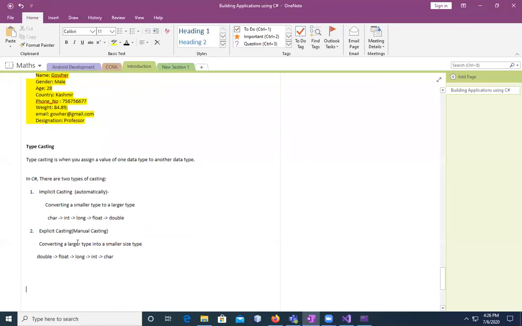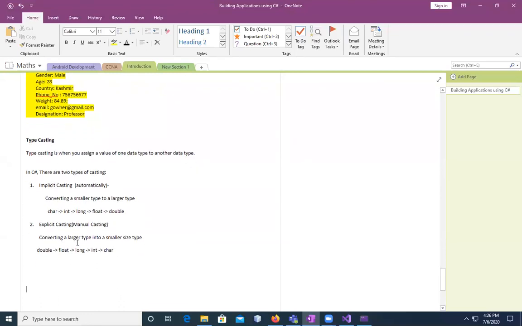So that's how you are going to demonstrate typecasting. Simply, typecasting is when you assign a value of one data type into another data type. Now we have two types of casting in C#: implicit casting and explicit casting. Implicit means converting a smaller type into a larger type, and explicit means converting a larger data type value into a smaller type. That's what it is all about. Okay, got it? Clear with the definition?